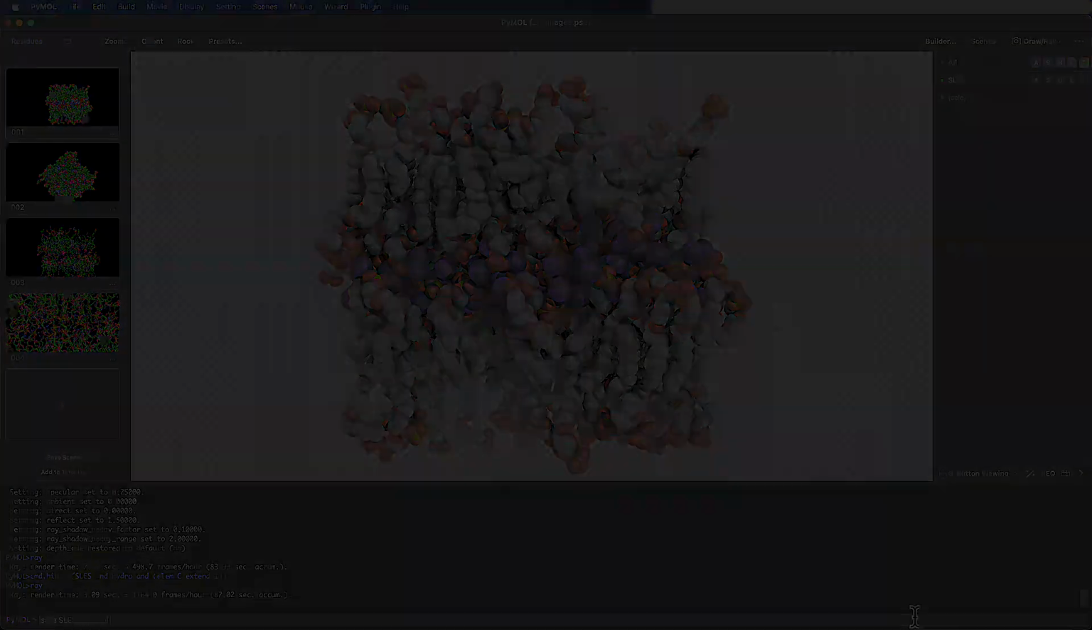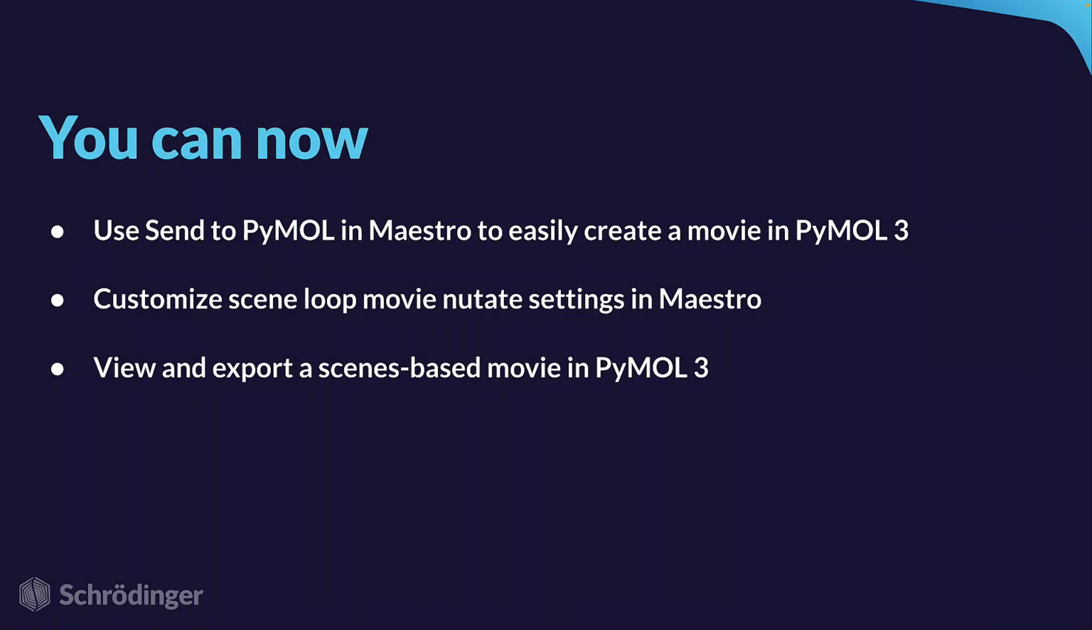This brings us to the end of this tutorial. You can now use Center PyMOL in Maestro to easily create a movie in PyMOL 3, customize scene loop movie mutate settings in Maestro, and view and export a scenes-based movie in PyMOL 3.